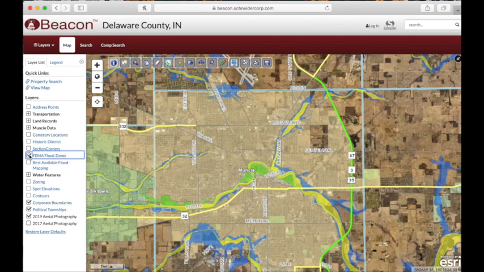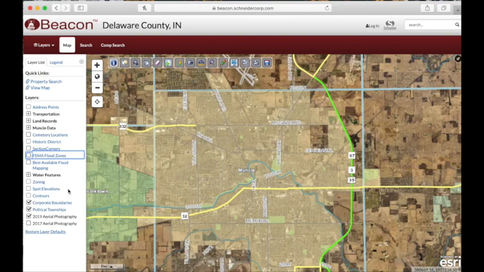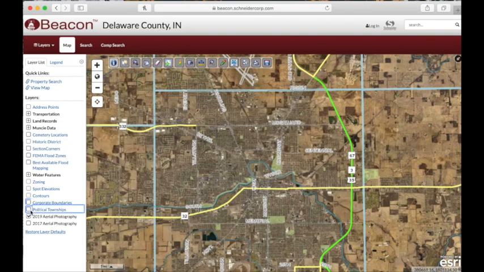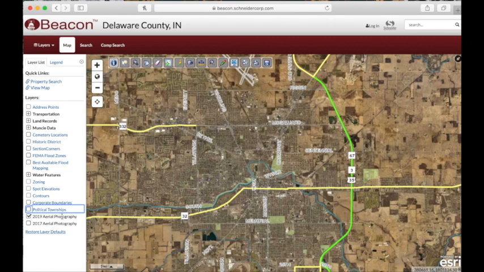Very, very important for understanding climate change and its impact on Indiana. We will be seeing more flooding over the next few years. I've certainly seen more flooding in my 26 years here. I'm going to turn off corporate boundaries, political townships, but I'm going to leave 2019 aerial photography on. And I'm going to turn on contours and spot elevations.